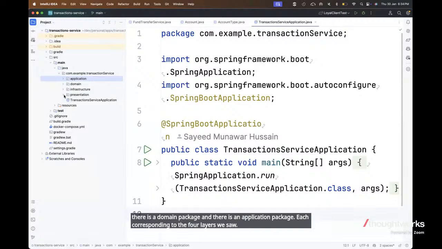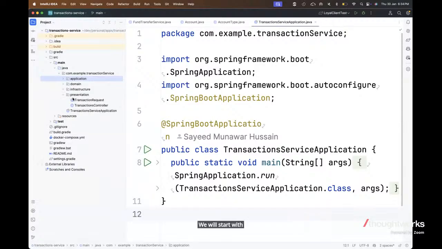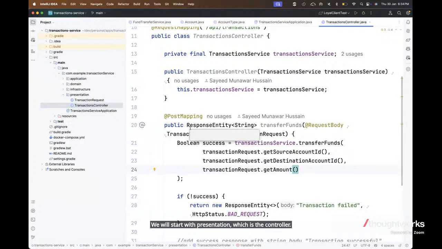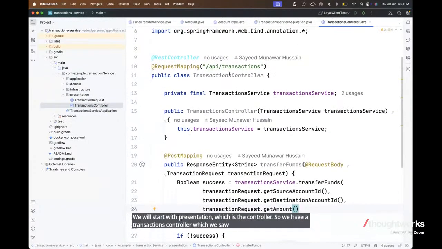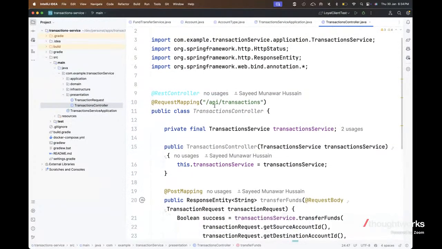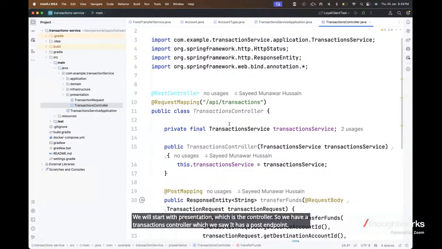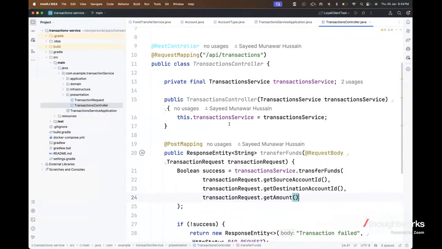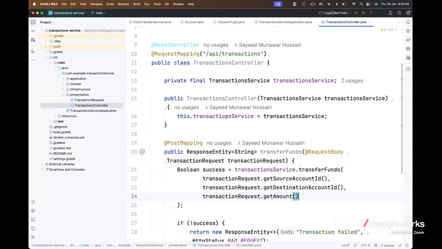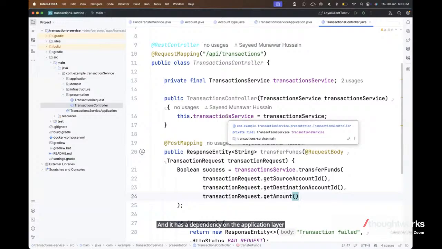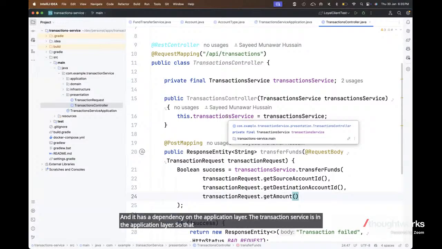We will start with presentation, which is the controller. So we have a transactions controller, which we saw. It has a post endpoint, and it has a dependency on the application layer. The transaction service is in the application layer. So that is a dependency in the controller, which is the presentation layer.